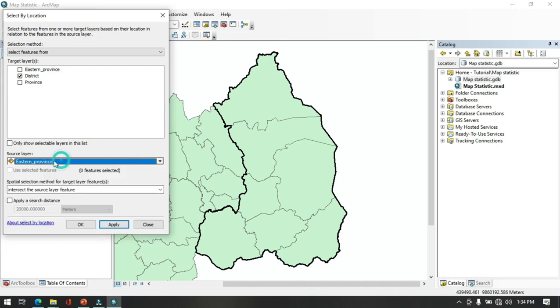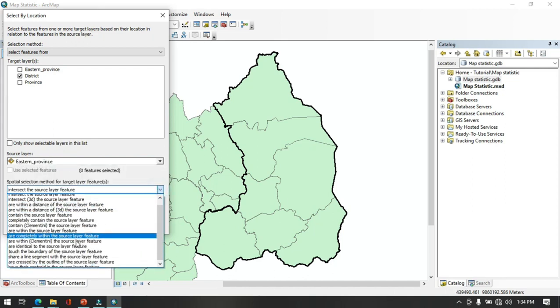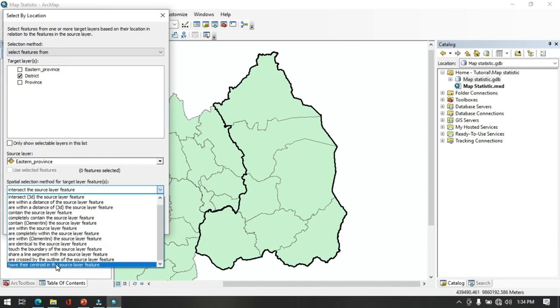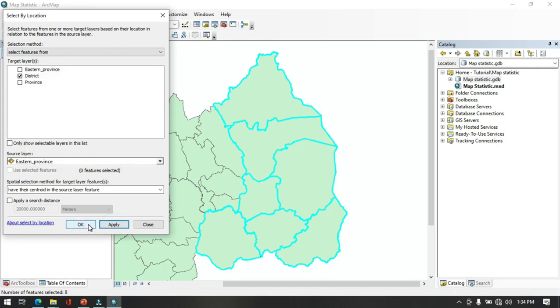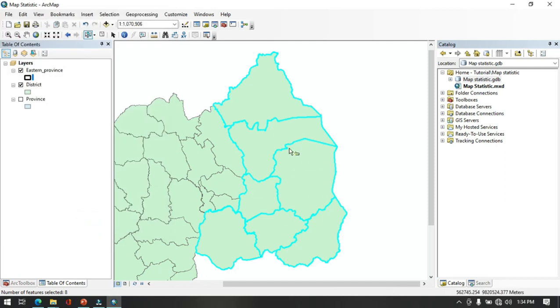Here it is as default, and the spatial selection method will be the last one: have the centroid in source layer features. Then let us click apply and OK. You see that the districts of the Eastern Province have been selected. I will need to go back to the table of contents.